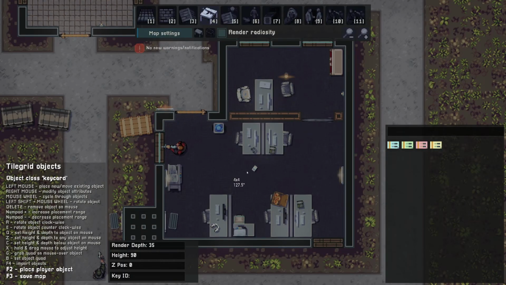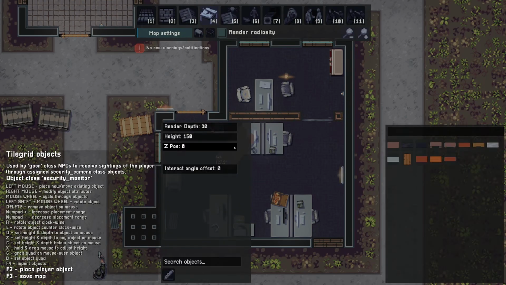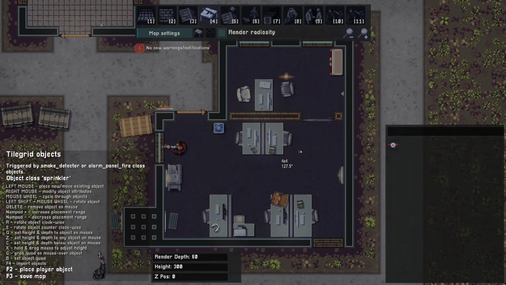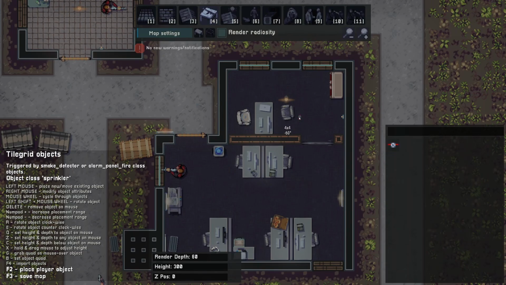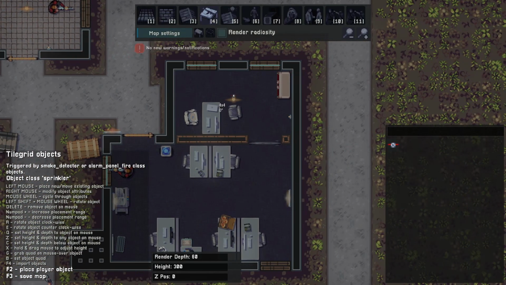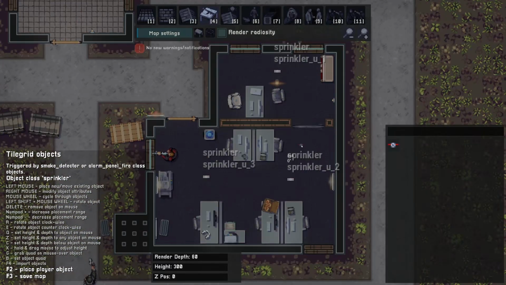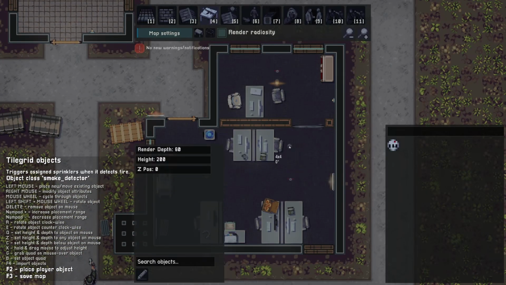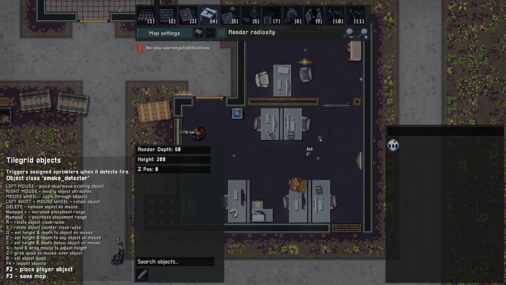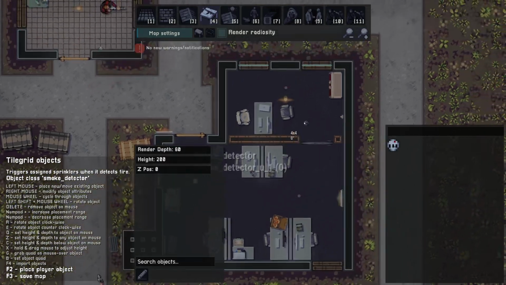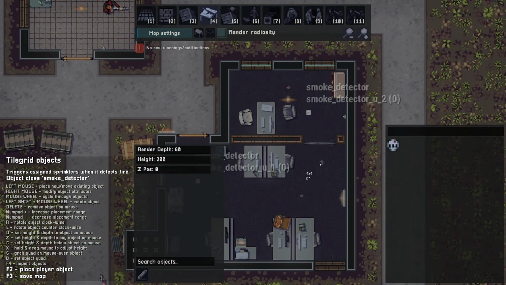Lastly, let's equip this office here with sprinklers. For that, we'll once more go into the Telgrid Objects category, scroll all the way to the Sprinklers object class, and we'll place a couple of them in the office. One in the director's room, and two in here. Now, sprinklers on their own cannot be triggered. For that, we need to place a smoke detector. We'll place one by the entrance, and one in the office here.